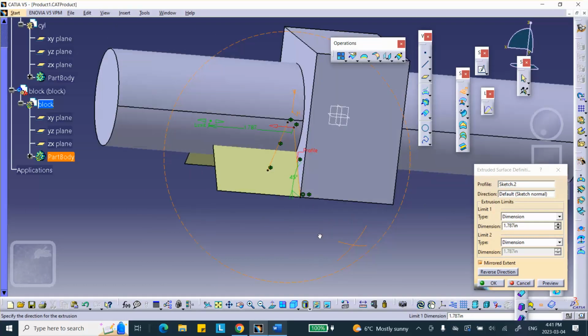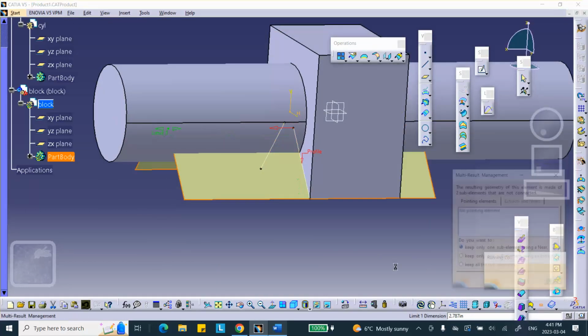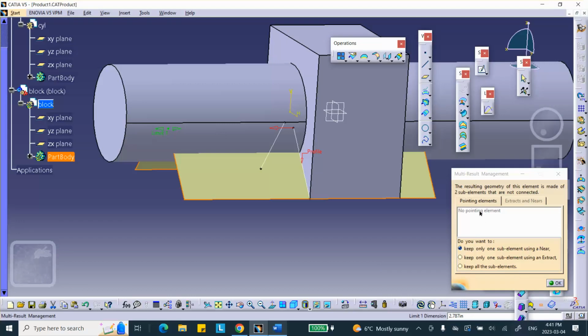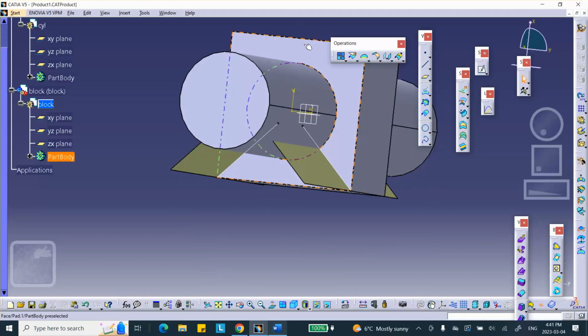Does it go all the way? Not yet. We can make it longer. Yeah, good. Actually, keep all sub elements. Good. And then we're going to split that solid object, which I cannot do here. I have to go to Part Design and use that to split, because this split, the saw here, only cuts surfaces. Okay. So let's go ahead to Part Design.